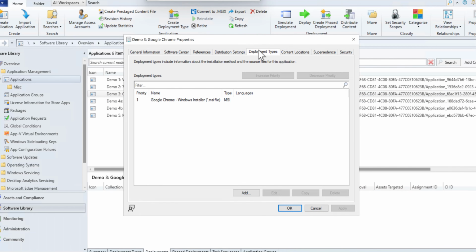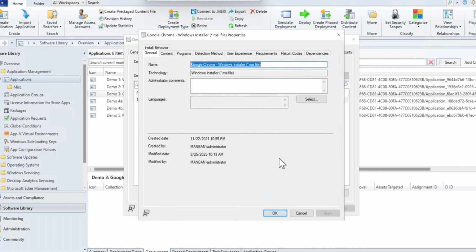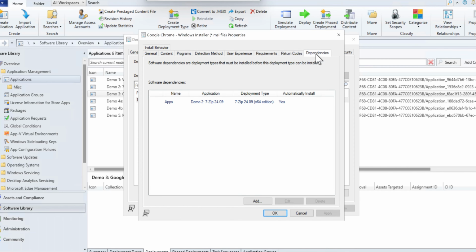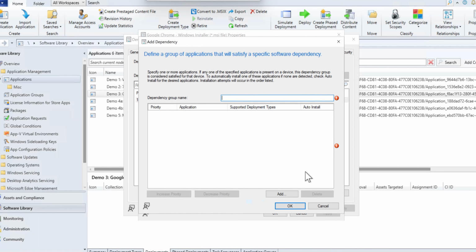If I go to the deployment type of Google Chrome, once again, it's a simple MSI application. The only thing I have specified here is the dependency, to use 7-zip as a dependency and automatically install. So I'm forcing 7-zip to be installed as part of Google Chrome. Even without targeting 7-zip, if I target Google Chrome, it is going to install. This way, I can install multiple applications.